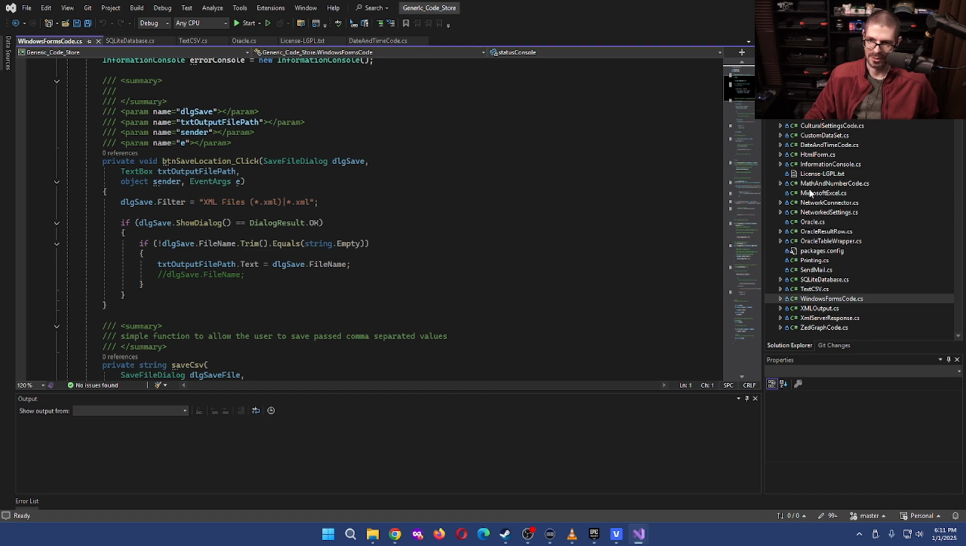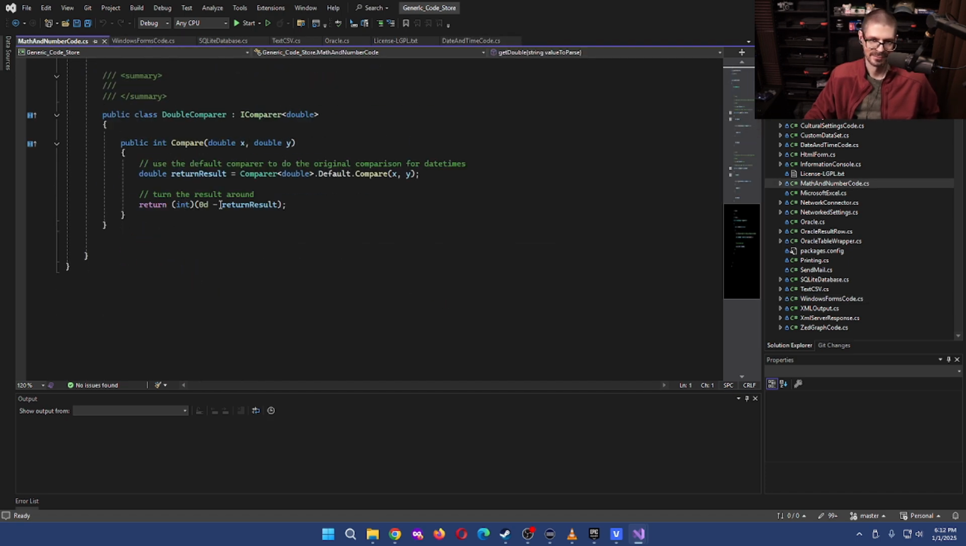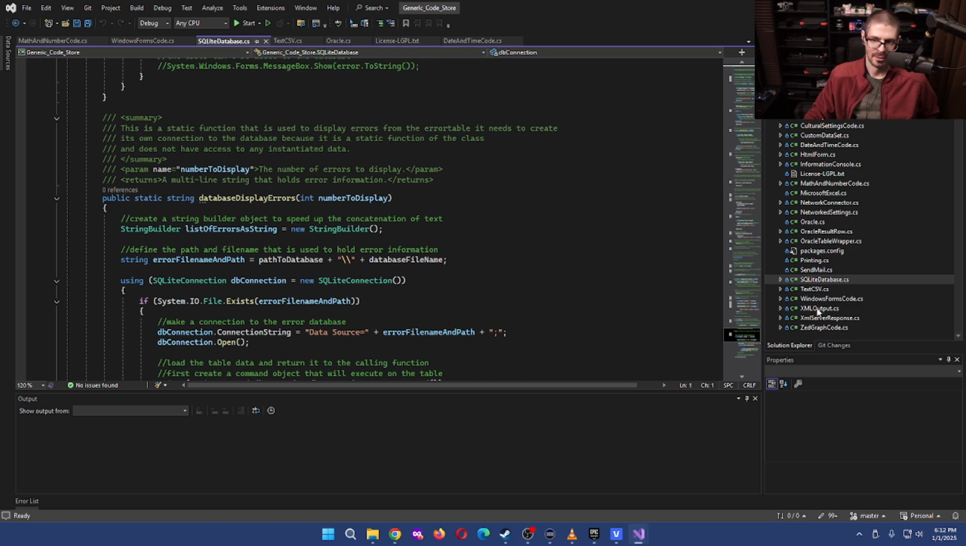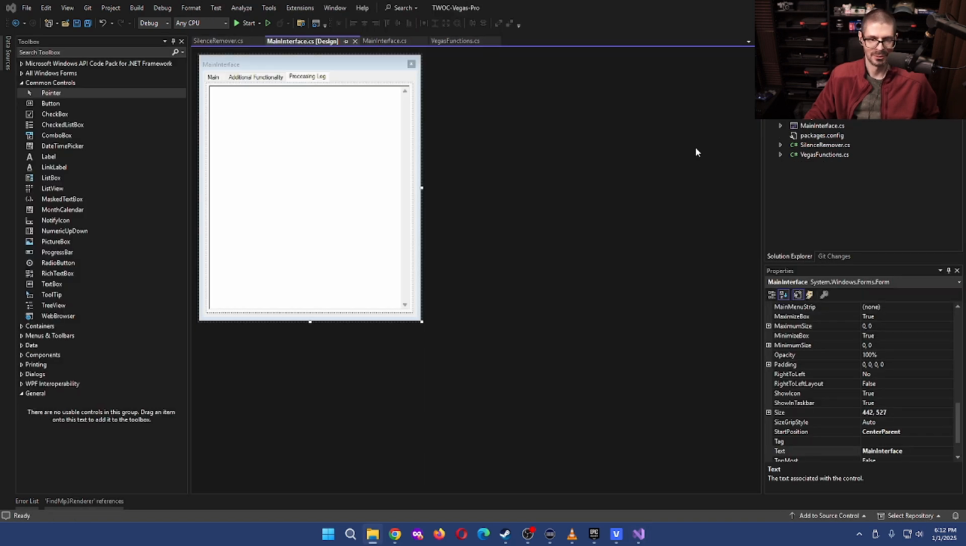Emailing stuff, database stuff, math and number code, git double. Okay, there's the SQLite stuff, XML, Windows Forms code. Yeah, I don't think there's anything in here that I can use right now. So that's one project I could construct, like a log system.